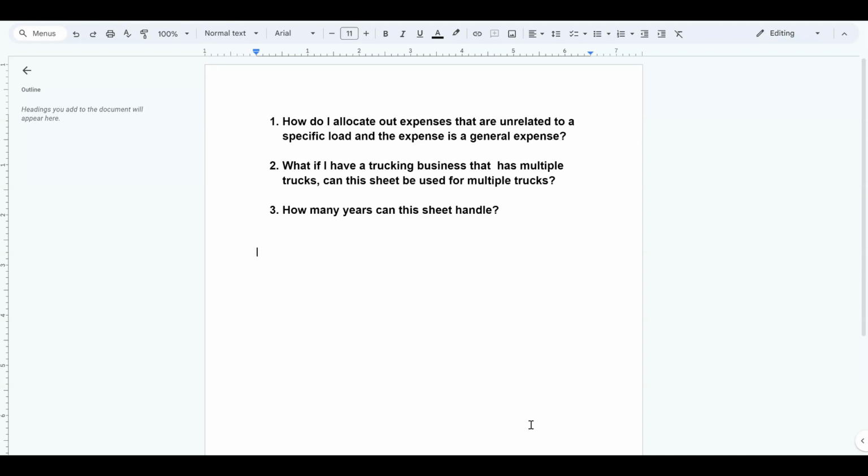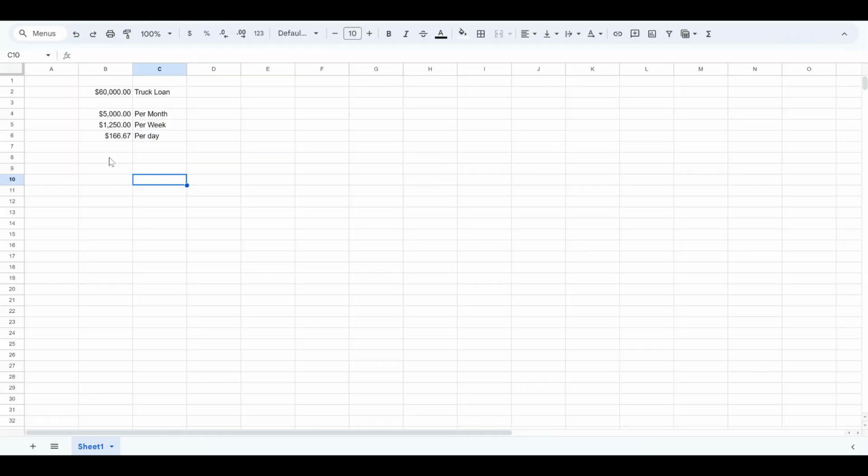All right. One of the frequently asked questions I get is how do I allocate expenses that are unrelated to a specific load, a general expense. For example, let's say you pay $60,000 for your truck loan. This $60,000 is a fixed cost. It doesn't go away regardless of whether you have 1,000 loads, 100 loads, or zero loads. You still have to pay that amount every month, and it's not specific to any load. It's a fixed general expense that you have to pay.